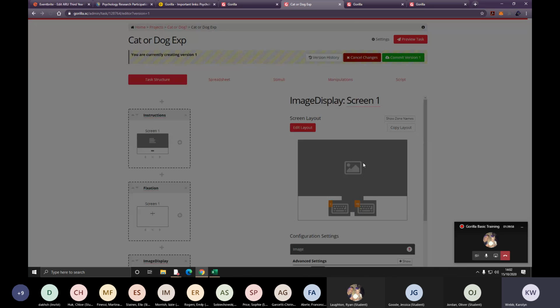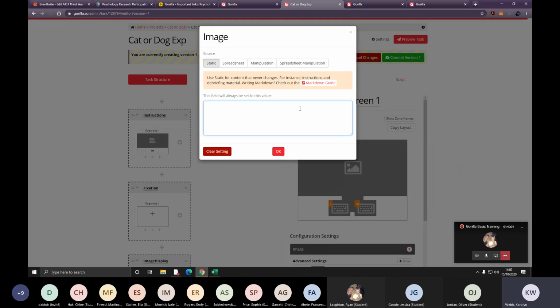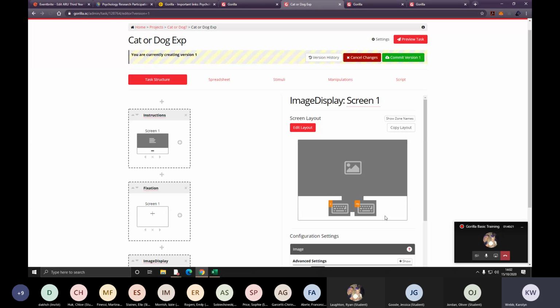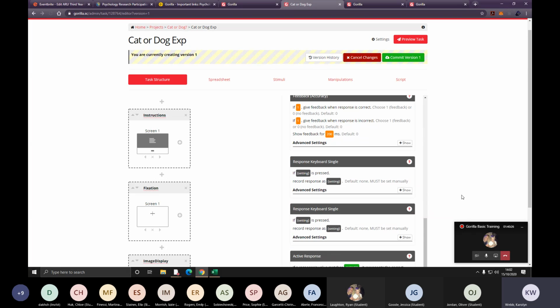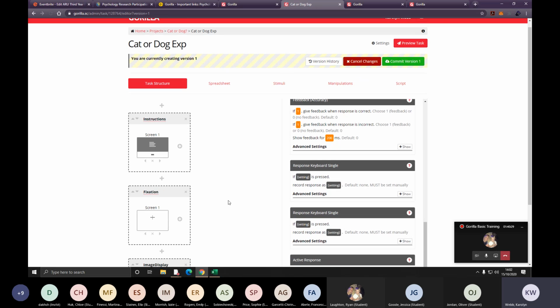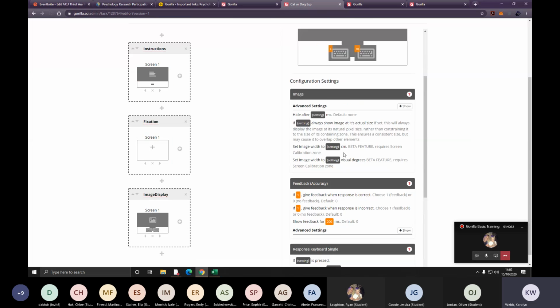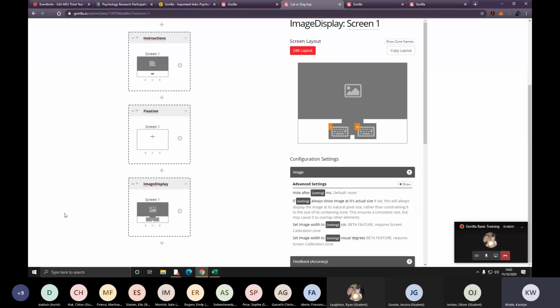Okay. Click on here. It's going to ask us to provide our image files. Now, we're going to leave this bit because we're actually going to use the spreadsheet to upload our image files, the actual image names, because that image name is going to change on a trial by trial basis. So we'll leave that for a second. And we'll go through these settings once we've uploaded our images and stuff like that. So for the time being, we're just going to leave all of these complex bits and pieces at the moment. We're going to add our end screen.